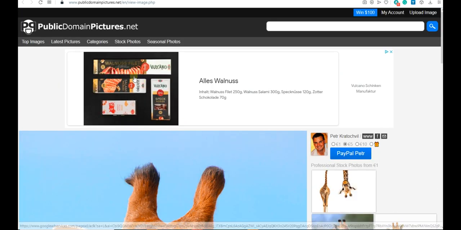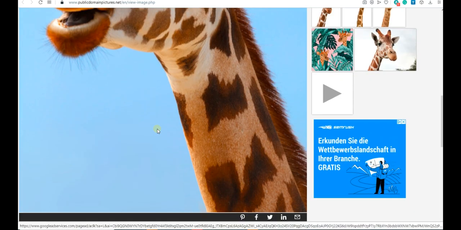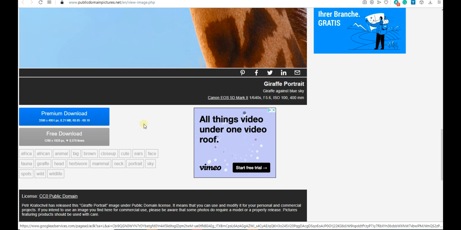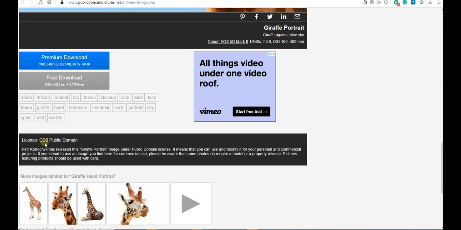So yeah, if you open the website, we can see the graph. It's very good and a very high quality image, as we can see. And you can have a premium download, which will cost you money, or a free download. So we're gonna choose free download, which is not bad. 1000 times 1120 pixels, which is really good. And the license here says it's CC0 public domain, which means you can modify it for your personal and commercial projects. Okay, so that's really good also.